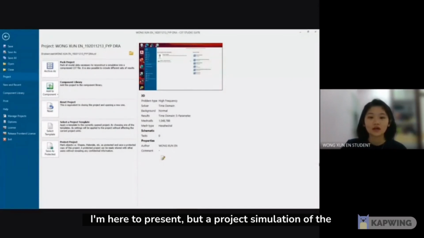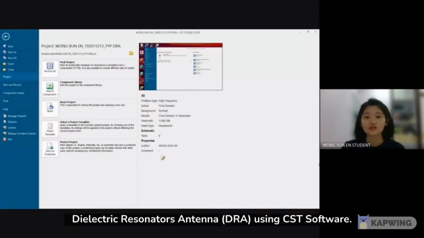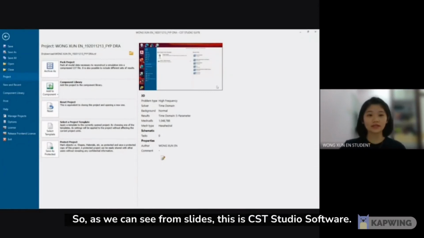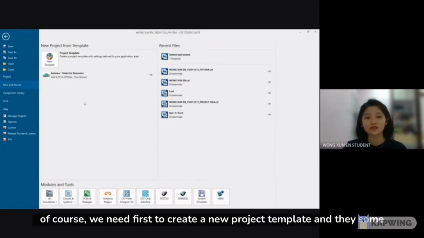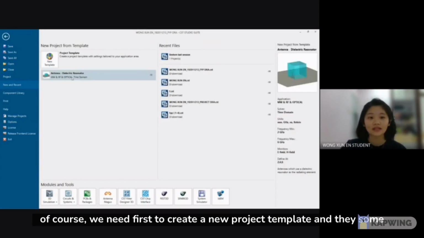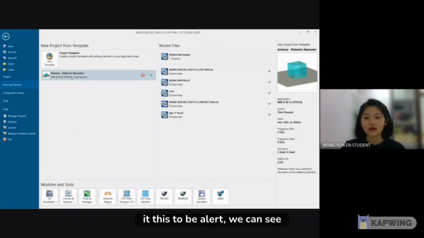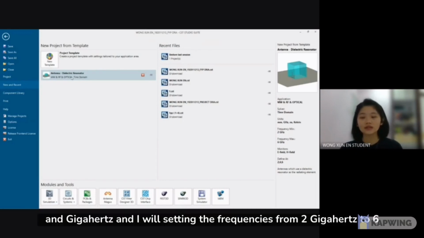Installation of the dielectric resonator antenna using CST software. As you can see from the slide, this is CST Studio software. Before I start to design our project, of course we need to first create a new project template. There are some details we need to be alert to: on our right hand side, the units are always in mm and gigahertz, and I'll be setting the frequencies from 2 gigahertz to 6 gigahertz.